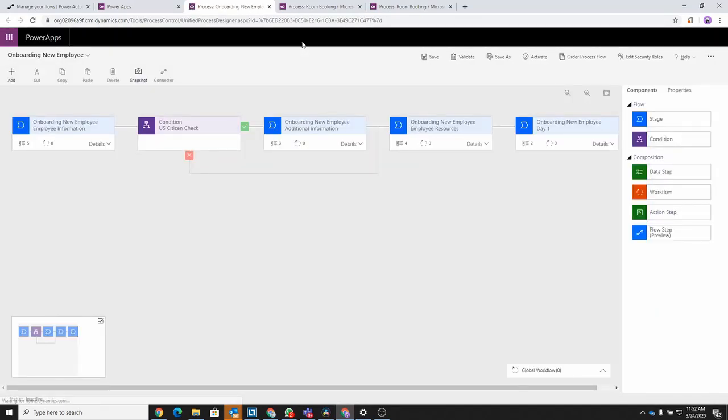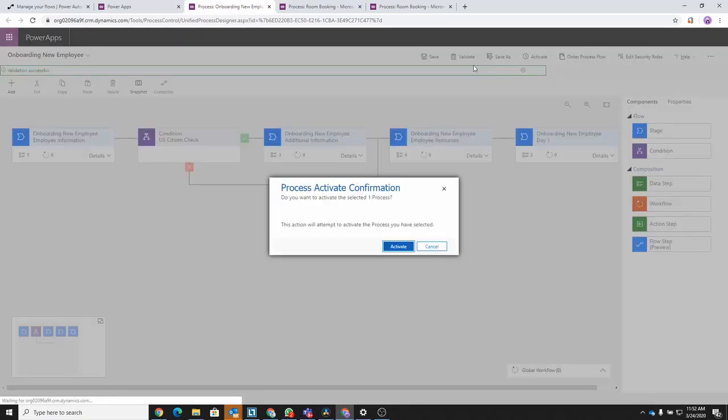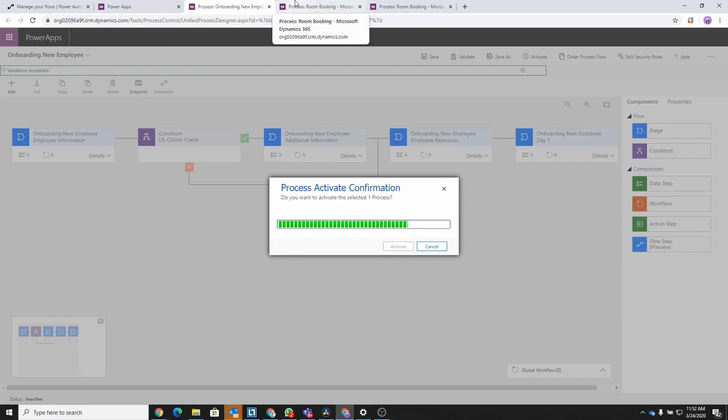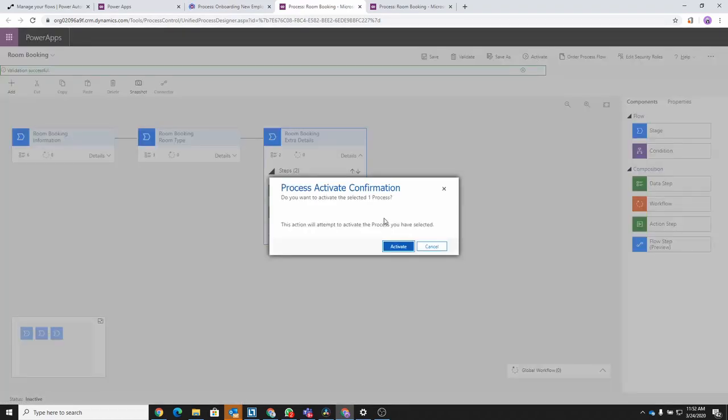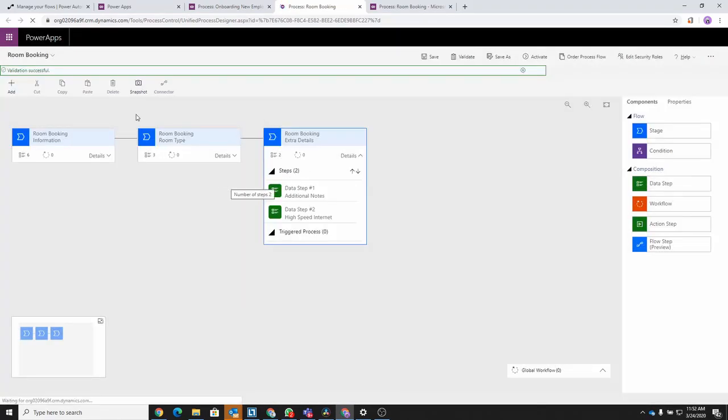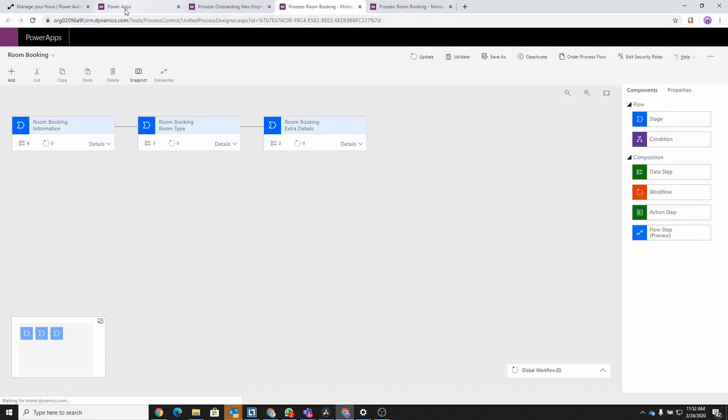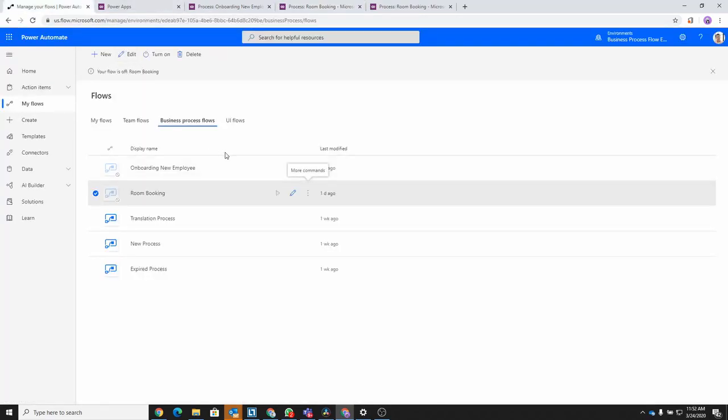When you import a solution, by default, you will notice that the BPF in question will be deactivated. So we want to be able to activate that. Same thing for the room booking process. Of course, you could do this from the designer as I just did here, or you could also do it from within the Power Automate portal.